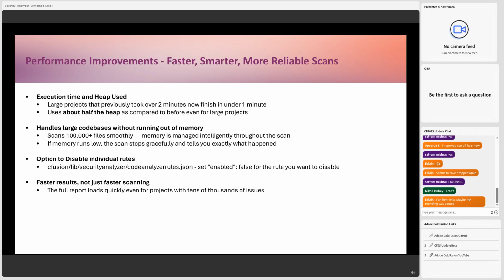And then you can also enable or disable individual rules. So in your CF installation lib folder, you can see the relative path I've mentioned here. So you'll find a JSON file called code analyzer rules.json. So every one of the 17 rules that we have, they have an enable flag. So if a particular rule doesn't apply to your environment, you can simply set it to false.